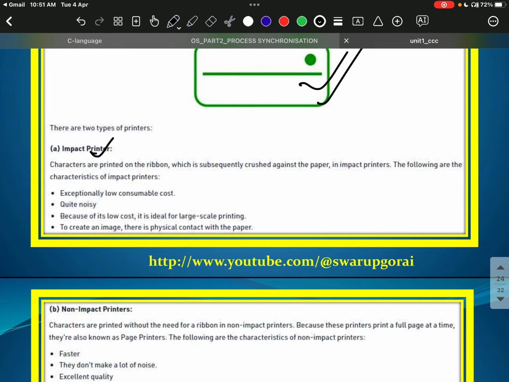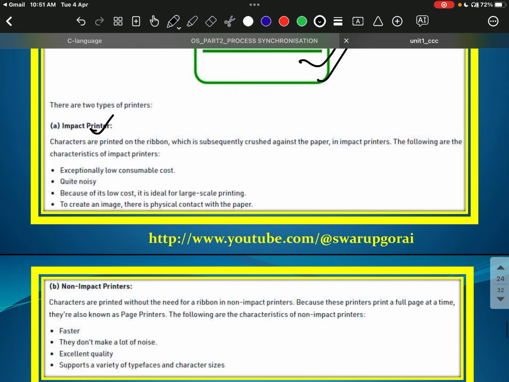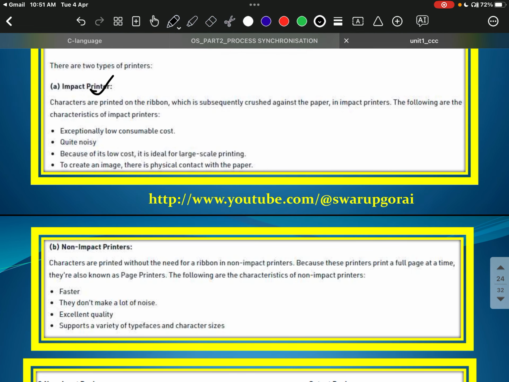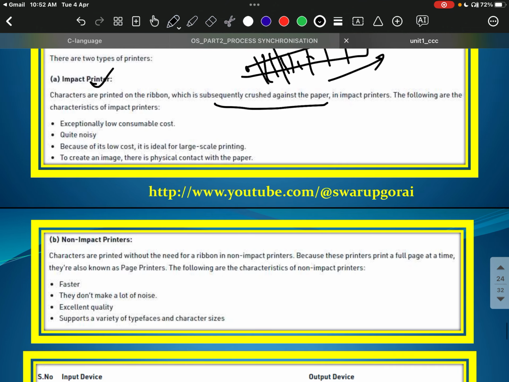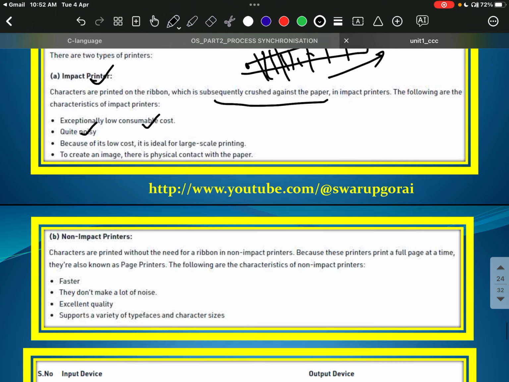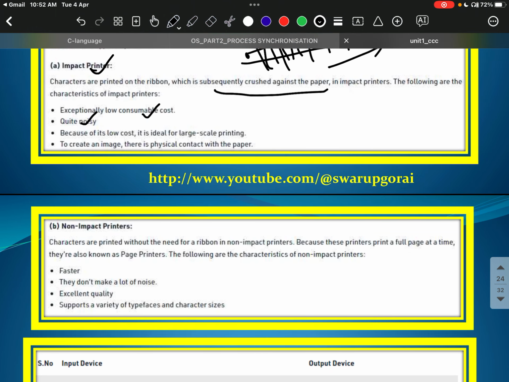One is an impact printer. In an impact printer, class, characters are printed using a ribbon, and they are subsequently crushed against a paper. Like the old-time typewriter, as you move forward, the letters get typed one after another. So why do we use it? Because it has low cost, it is quite noisy, and because of the low cost it is ideal for large scale printing. To create an image there is a physical contact with the paper.